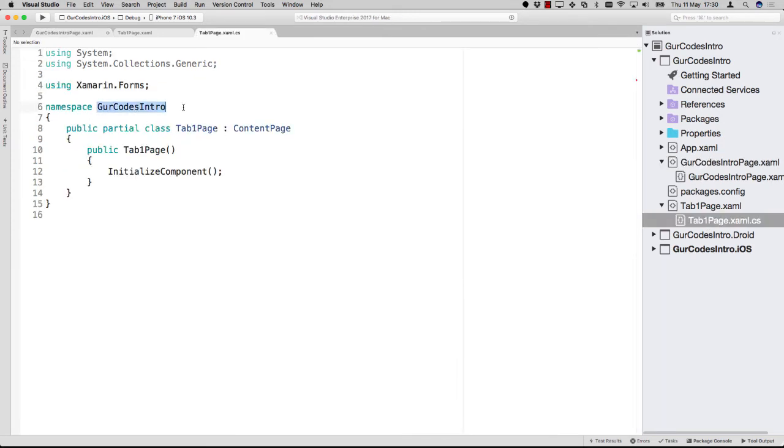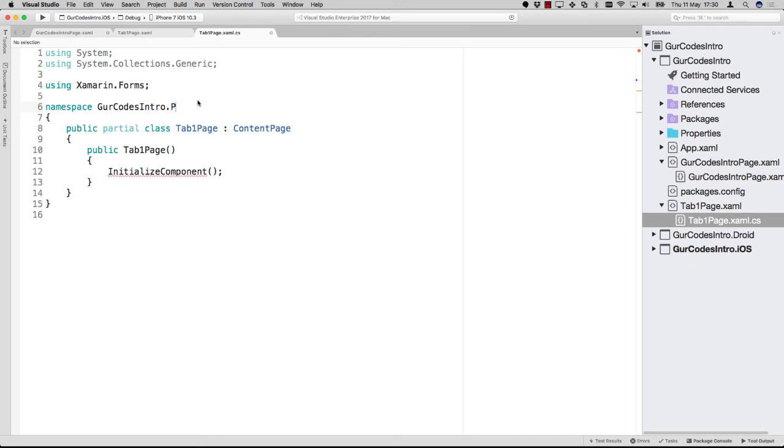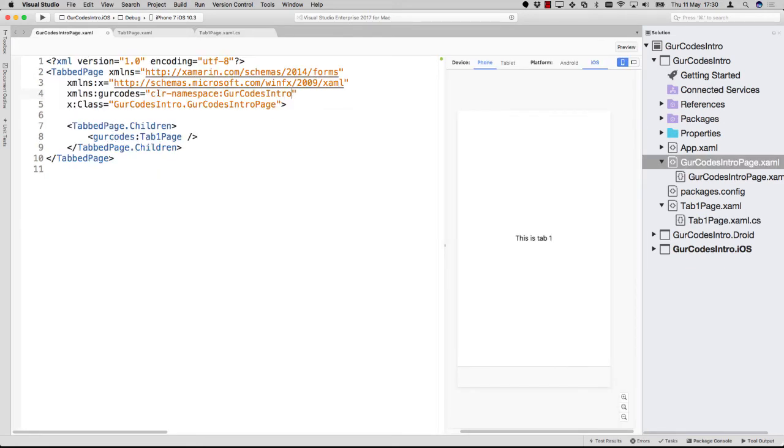If this would be another namespace like pages, whoops, then I would have to update it to pages here as well. Let's not do this for now. Just keep it like this, and you can add a whole lot of these if you want to.